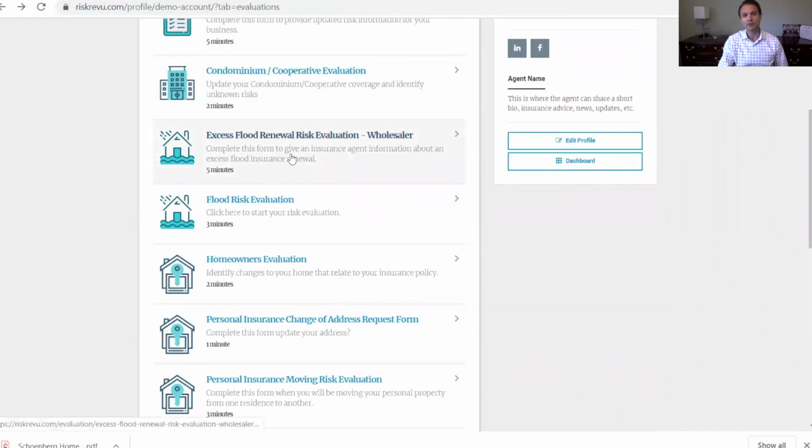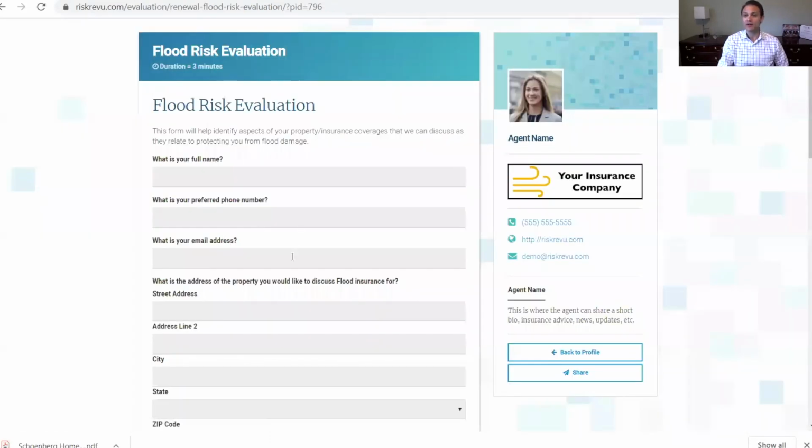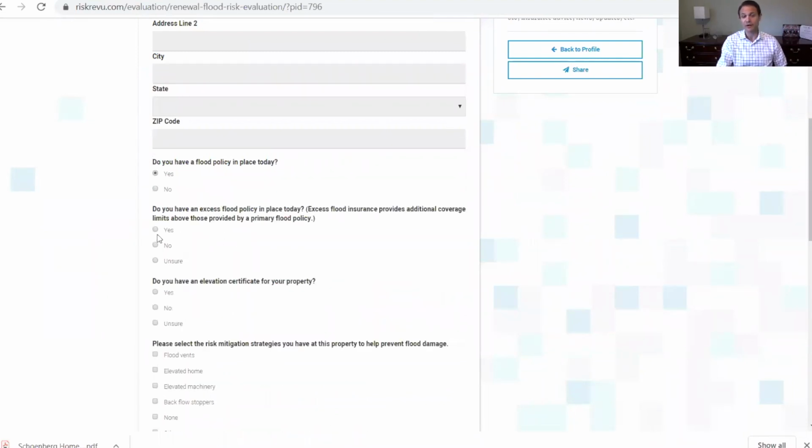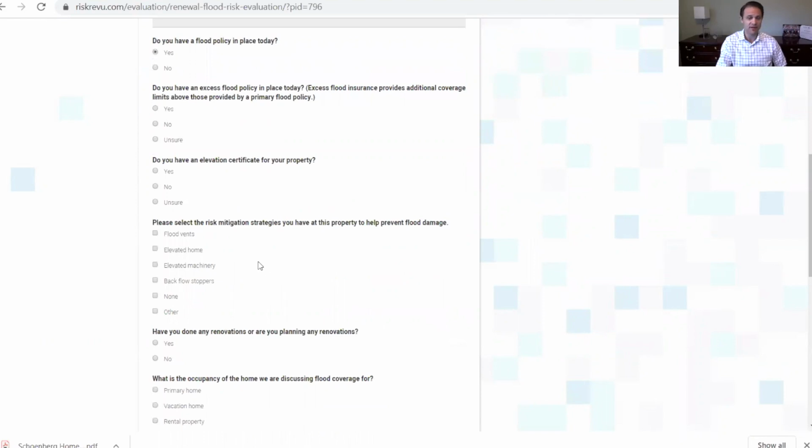The excess flood renewal risk evaluation, this is great to evaluate your excess flood policy to show the difference between the expiring and the renewal terms, and to do a quick analysis on that. It helps do the math. Flood risk evaluation. This is a good one if you want to evaluate flood risk for a client. Do you have a flood policy in place today? Yes. Do you have an excess flood? So it encourages them to buy excess flood.